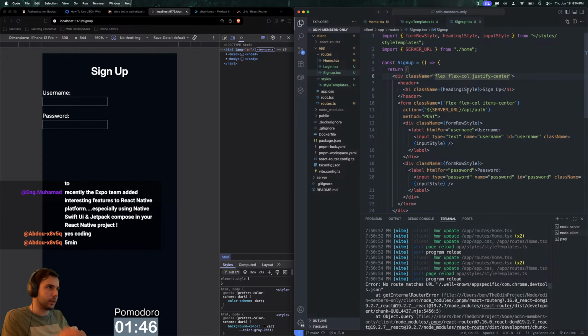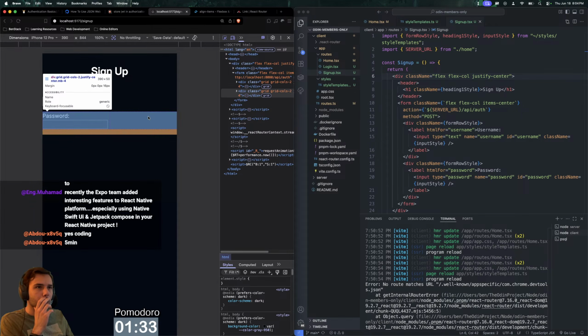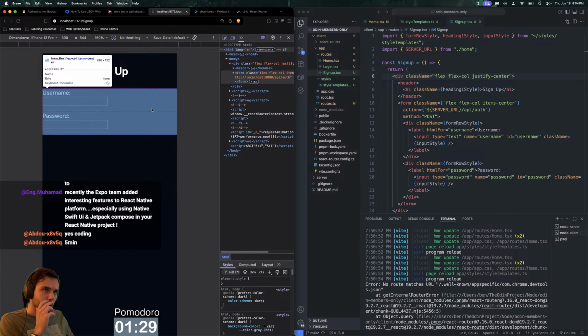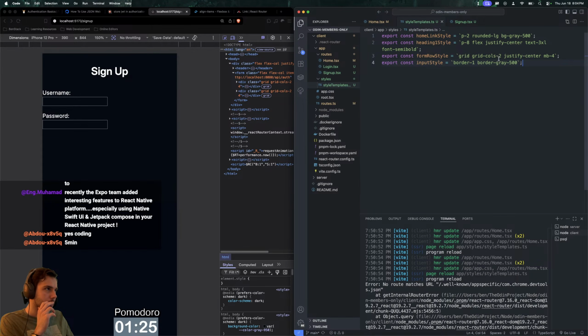Oh, that doesn't fix anything either. Interesting. Or items center, I mean. No? What is the problem here? Oh, it's because there's two, I see. It's because there's two columns. Why are there two columns? That's not what I want.